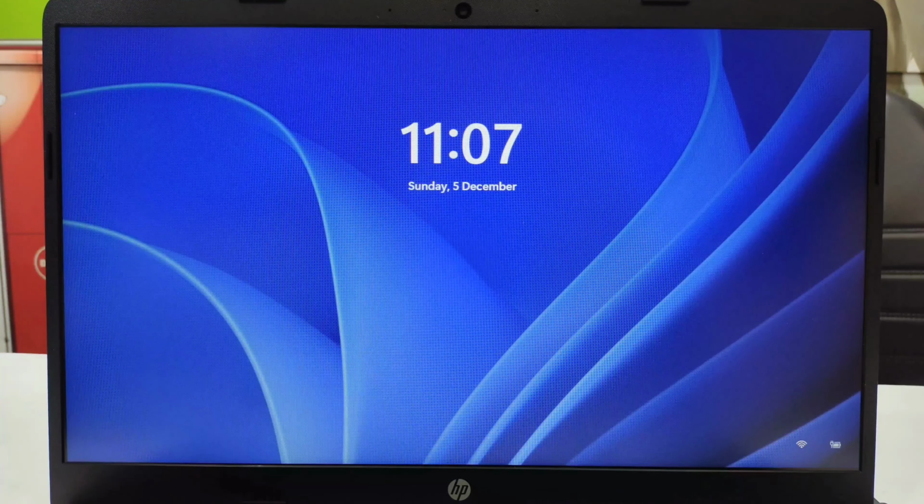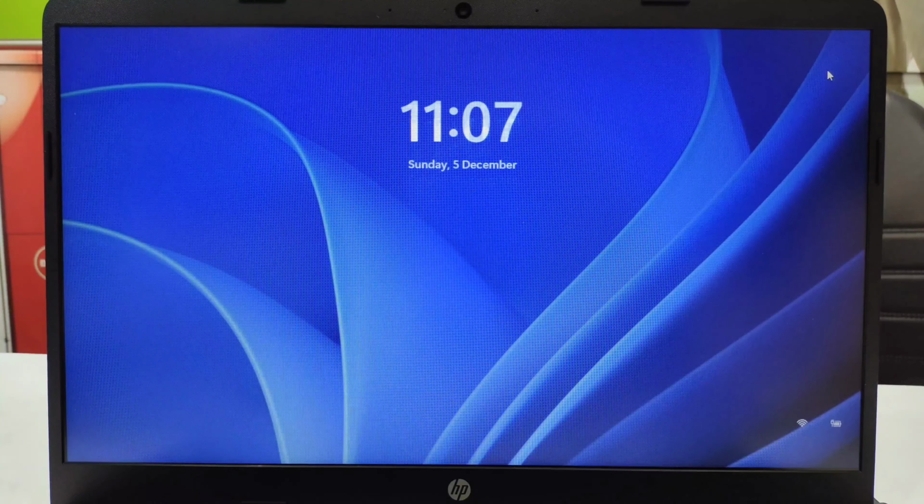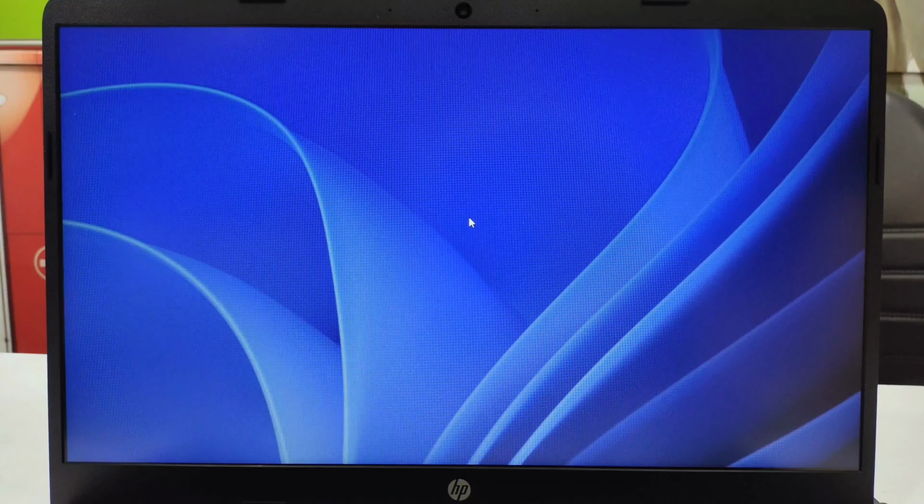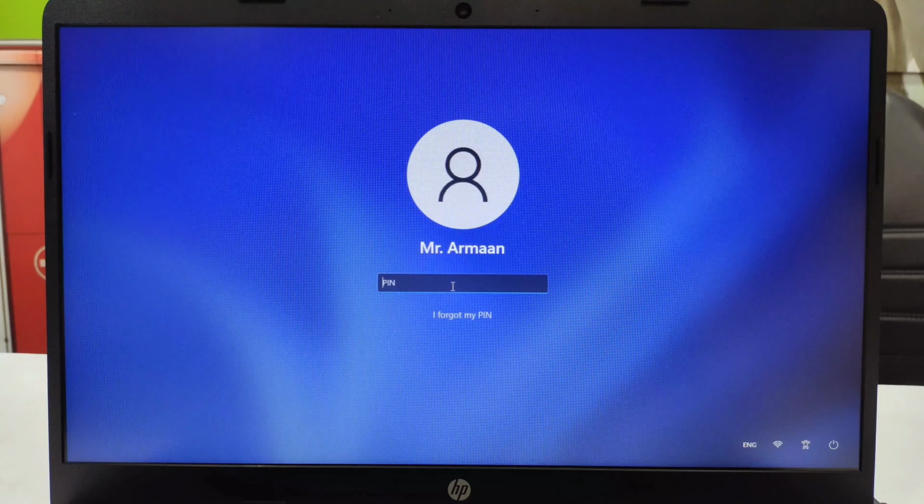So let's start. Suppose that I don't know my password and I want to remove my password and install Windows 10. Okay.